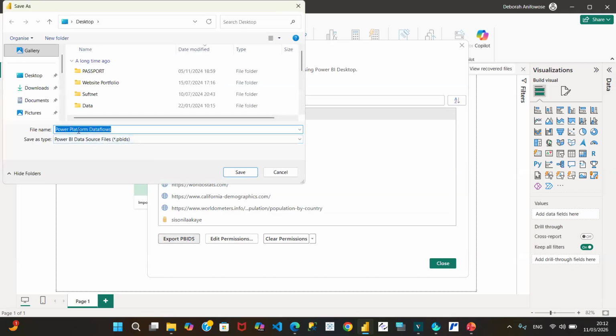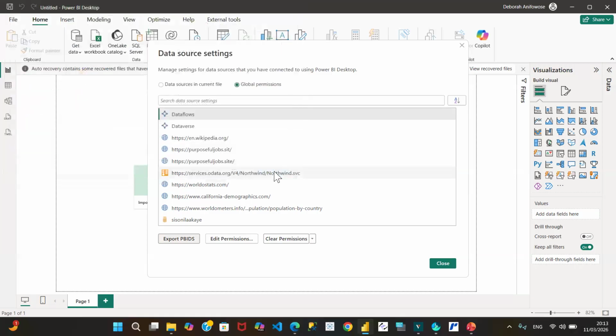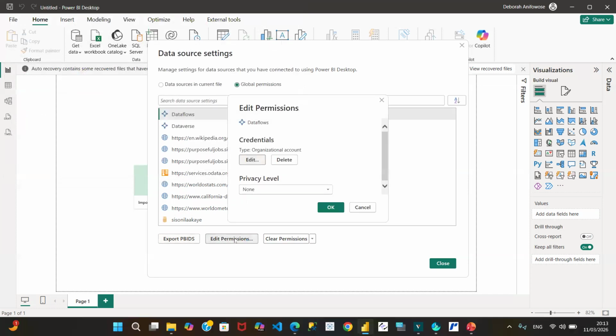So it says Power Platform data flows. So you can export Power BI files, I believe, or anything from Power Platform. You can not export. You can look at the data source of that. You can edit permission here.